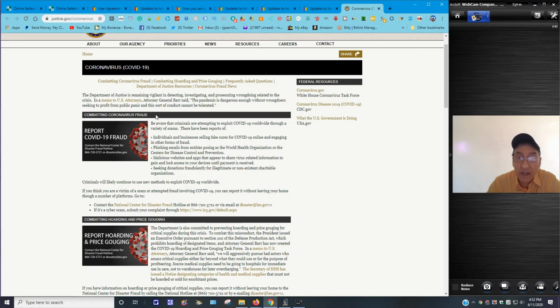Malicious websites and apps that appear to share virus-related information to gain and lock access to your devices until payment is received. Seeking donations fraudulently from legitimate or non-existing charitable organizations. Criminals will likely continue to use new methods to exploit COVID-19 worldwide. Okay? If you think you're a victim of a scam or attempted fraud involving COVID-19, you can report it without leaving your home through a number of platforms.